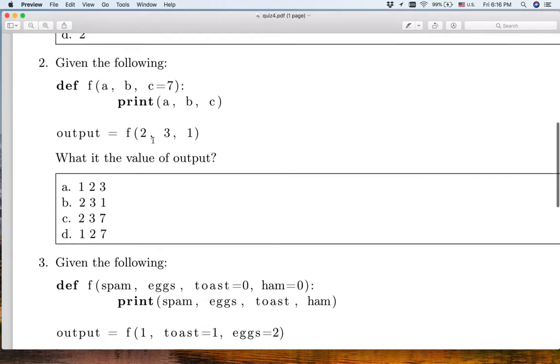So the second question, we are given this function where c has a default value of 7, and we print all the values. So if we input 2, 3, 1, then what will be the printed values? Yes, it should be 2, 3, 1. Again, it shouldn't be assigned to output. We just call f of 2, 3, 1, so it should print 2, 3, 1. So don't worry about the output here.